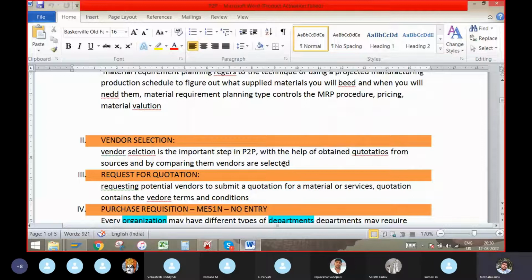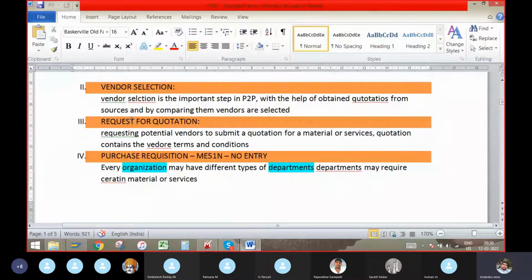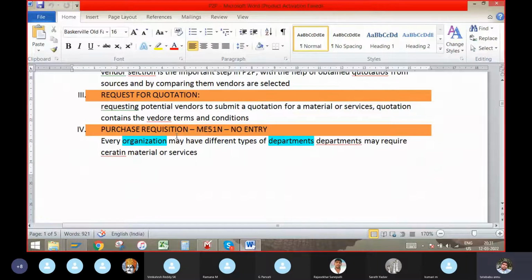After vendor selection, we will have to create the request for quotation, requesting potential vendors to submit quotations for material or services. Quotations contain the vendor terms and conditions. The vendors will send the quotations to the manufacturer company, with their terms and conditions. After reading all this, the purchase requisition will be made.